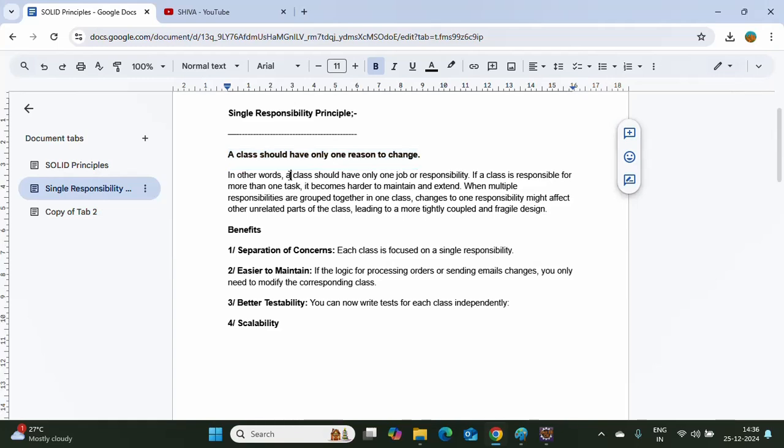In other words, a class should have only one job or responsibility. If a class is responsible for more than one task, it will become harder to maintain and extend. If one class contains multiple operations, it becomes very hard to maintain. If you do one change in the class, that will definitely affect the other things also. When multiple responsibilities are grouped together in one class, changes to one responsibility might affect other unrelated parts of the class. That means if you make one change by mistake, definitely that will cause problems to the other things also.